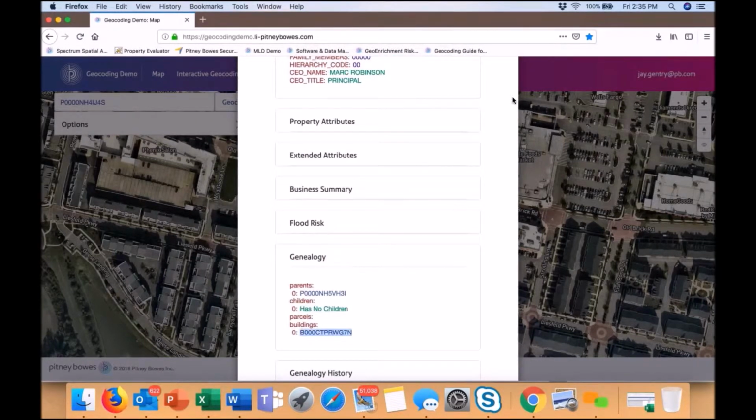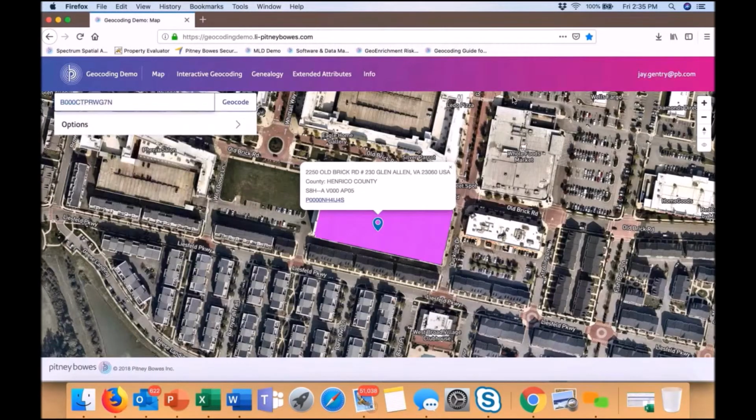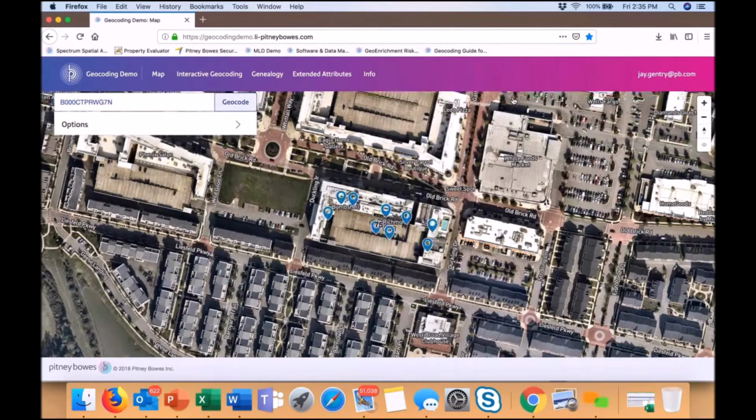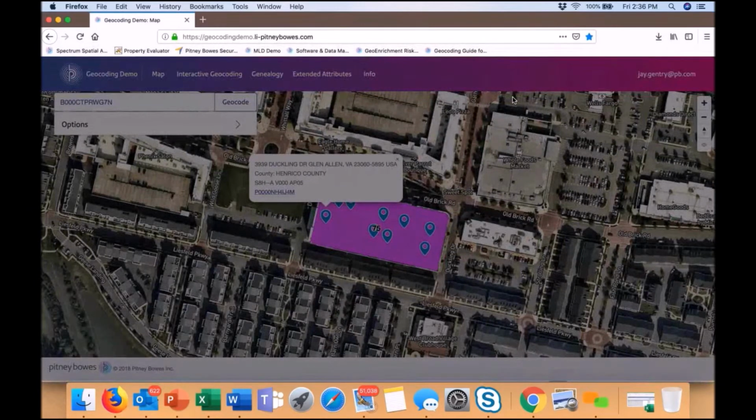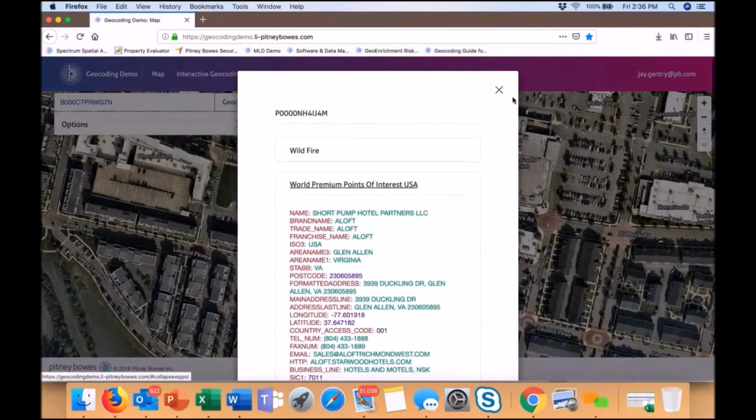So if we bring this conversation full circle, I can now look up at the building level what other places of business are at this building. So in the far left of the building, there's a Duckling Drive. I can click on this. 3939 Duckling Drive is still the same building. And if I drill into the PB key and pull up the points of interest information, now I see there's an A-loft at this location as well. So now I've got an A-loft hotel. I've got a lawyer's office.